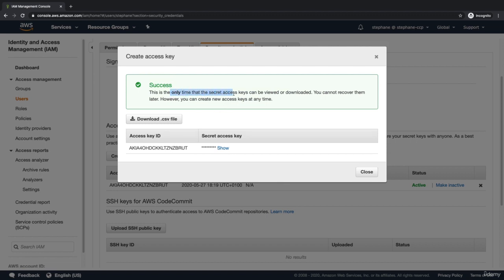This is the only time you will see them and that they can be downloaded. You cannot recover them later, but you can create new ones if you wanted to. So never ever share them before, and I will invalidate mine after this hands-on.